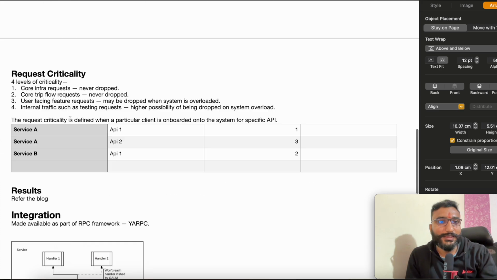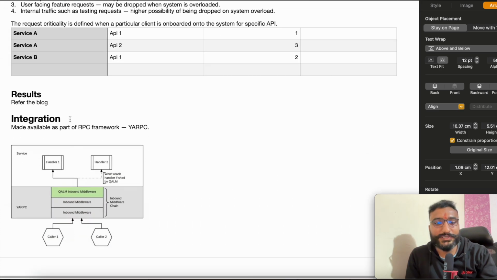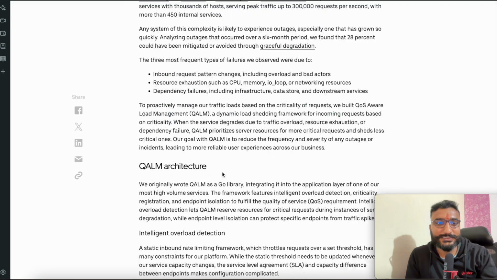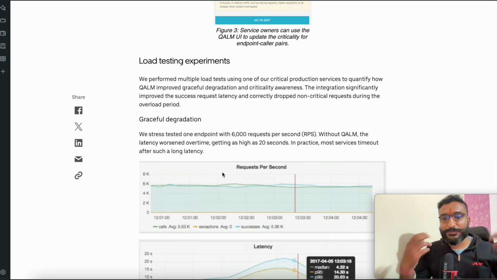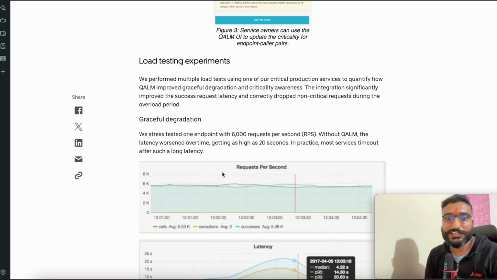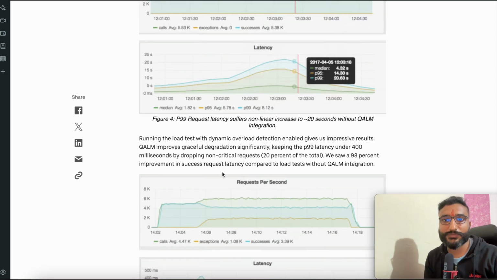Great. So let's quickly go. You can definitely check out the results on your own as well. But overall, in the experiments with the team, graceful degradation worked quite well. Cool.